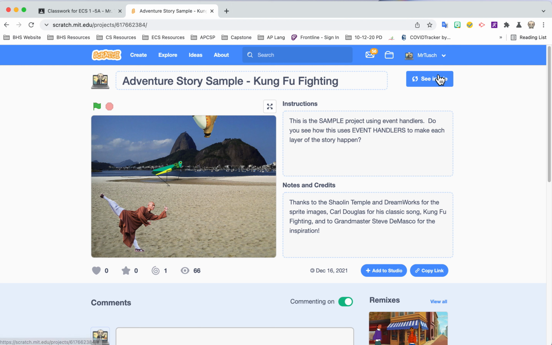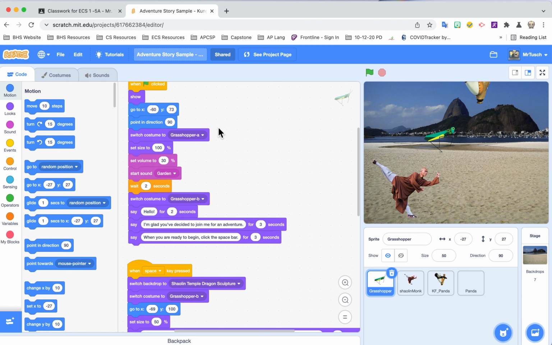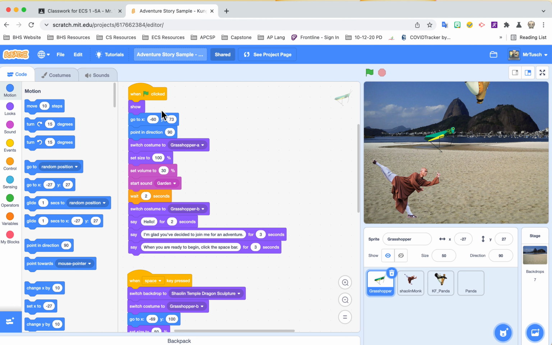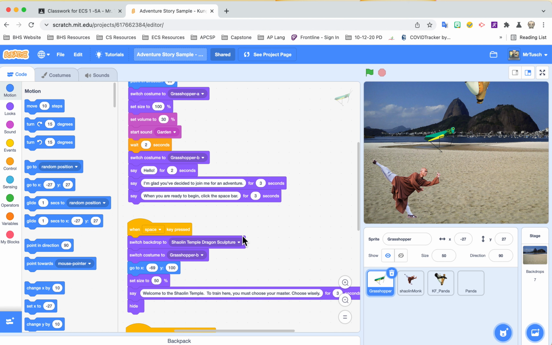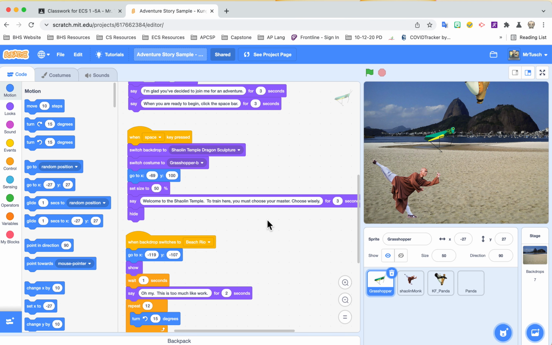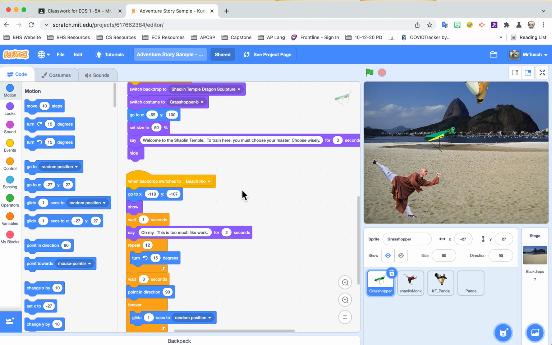So how did I make this happen? Let's take a look. It's a lot of programming. It's taking a couple of days to get this done. But I have the grasshopper, and it starts on the green flag, right? On the green flag, because there's a green flag scene, there's a bunch of this stuff going on. And then when the space key is pressed, it switches the backdrop, all right? And when the backdrop switches to Beach Rio, the grasshopper shows up, and this is too much like work.